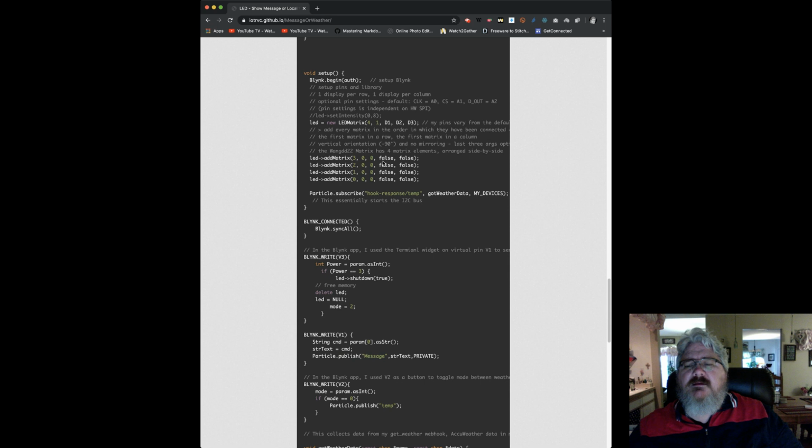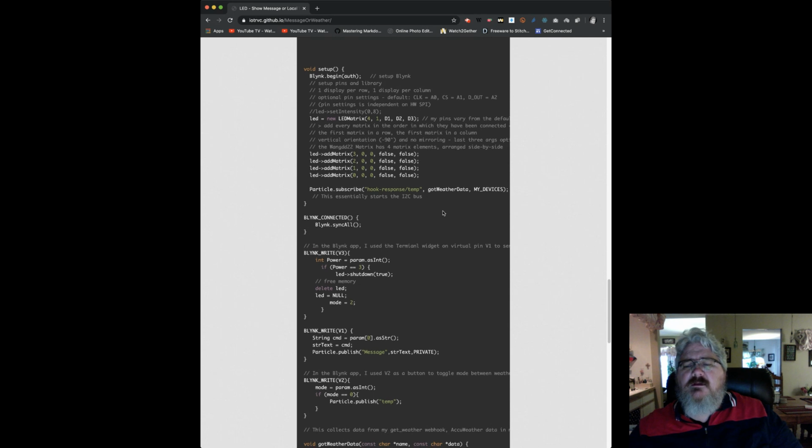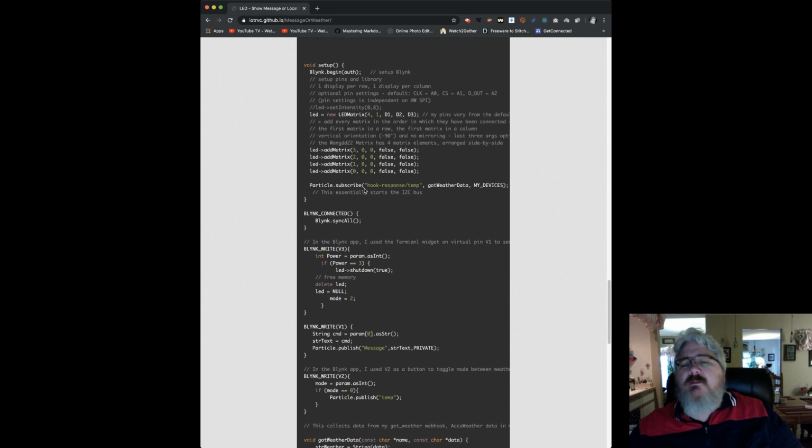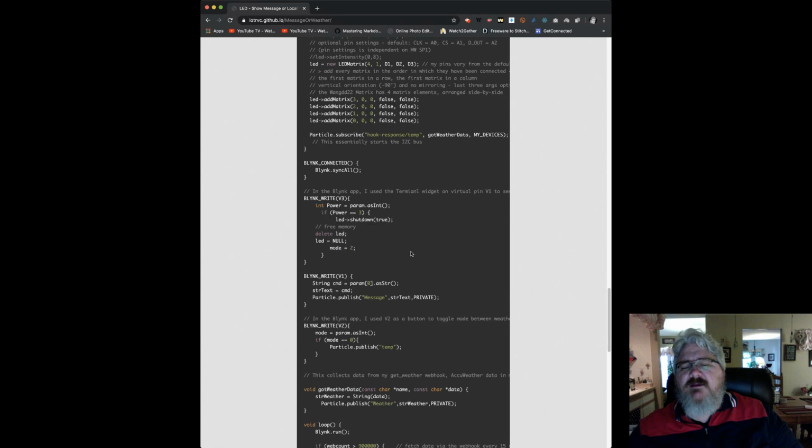And then the 4 matrix elements. So here we have 3, 2, 1, and 0, which are the matrix blocks. There are 4 blocks on the matrix, and each one of these drives those blocks. The particle publish is the initial hook for the particle that you'll create. The Blink connected constantly syncs any changes.